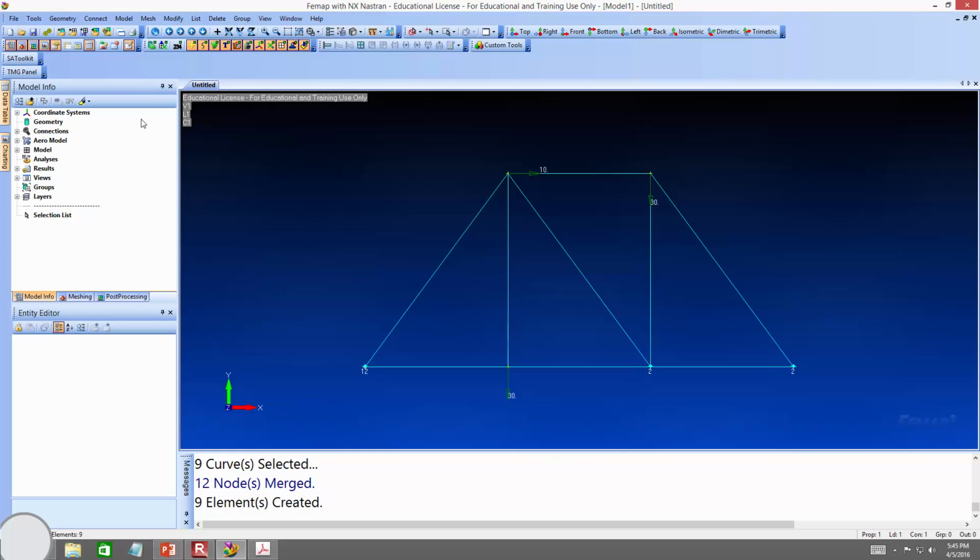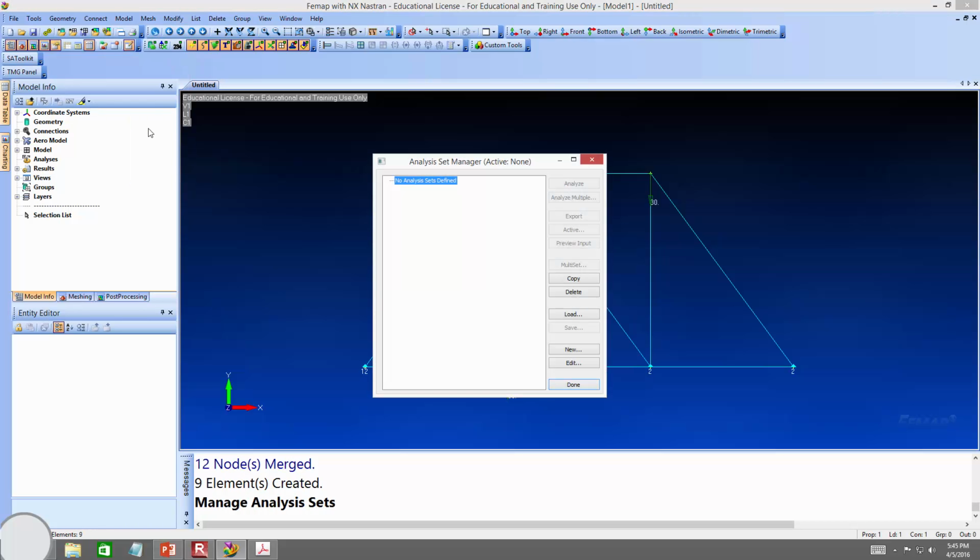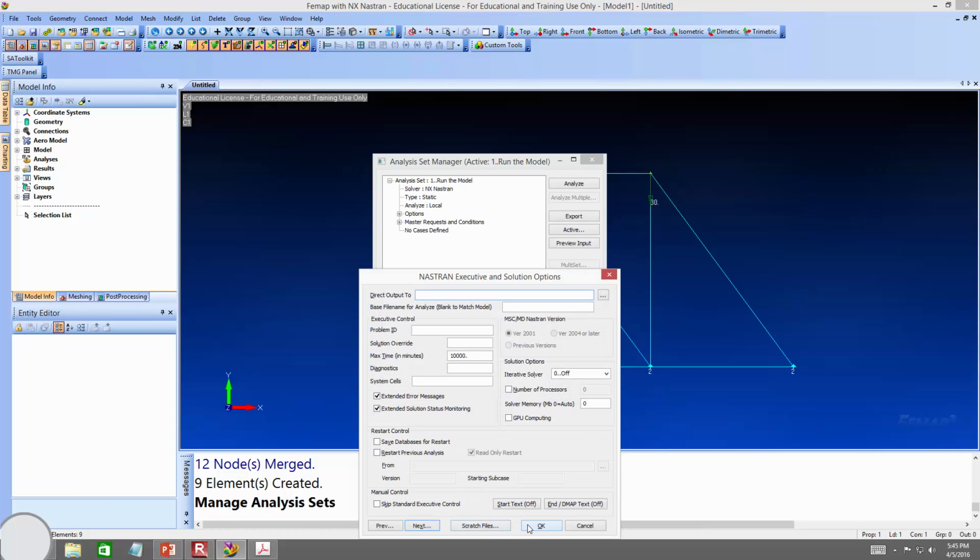Now, last thing to do, we can actually analyze it. So we'll go to Model, Analysis. We actually need to create an analysis set. So, new. And again, we could get fancy with it, but we'll just do a static analysis. Call it, I don't know, run the model. You can call it whatever you want. It really doesn't matter. Hit OK. Then just hit OK.